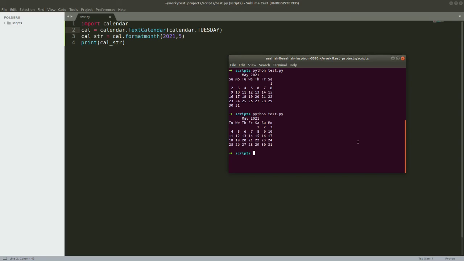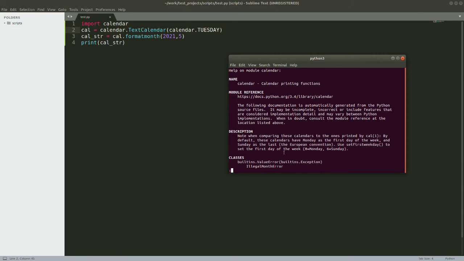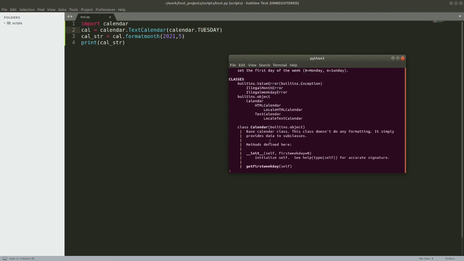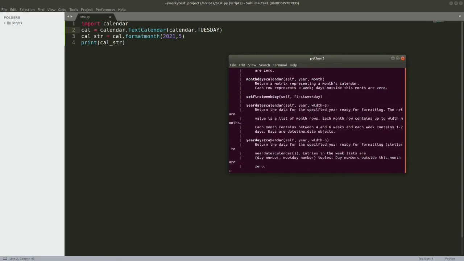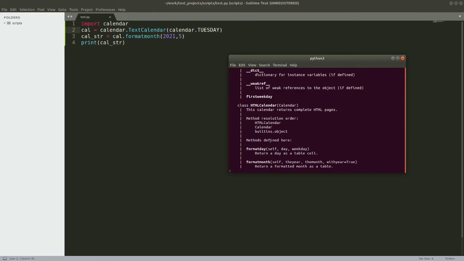For that, you can import calendar in the Python shell and look at the documentation. If you go and see, here are all the references, and you can see all the built-in functions, methods, classes. So you can test as per your requirement.